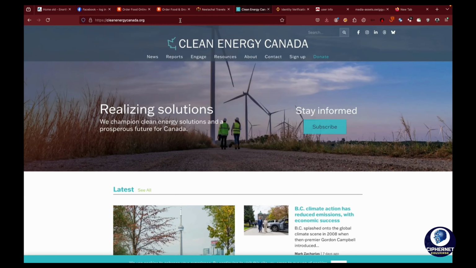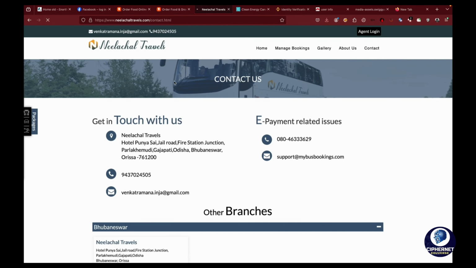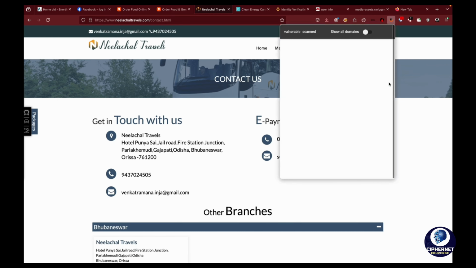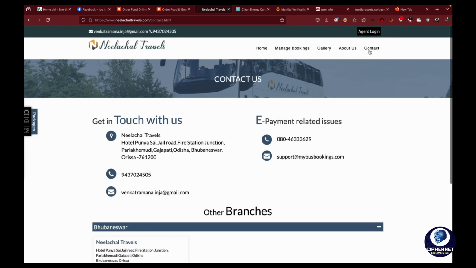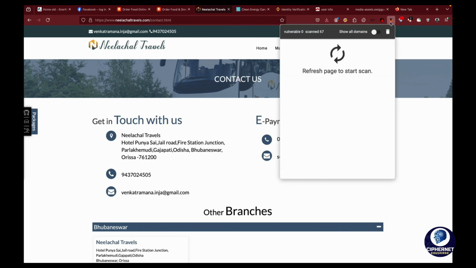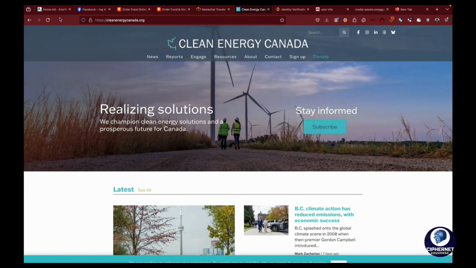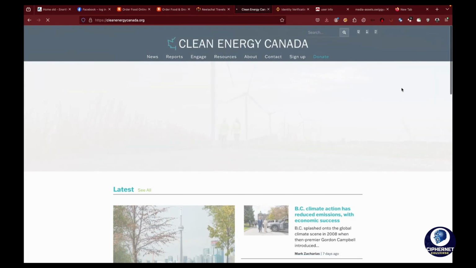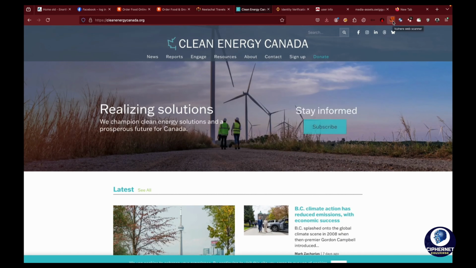So let's take an example of one application. A random application I've taken. So after reloading the application, just click on the extension. So let's reload the application again. Okay, so let's take another application here. So let's see what all vulnerabilities we can find.